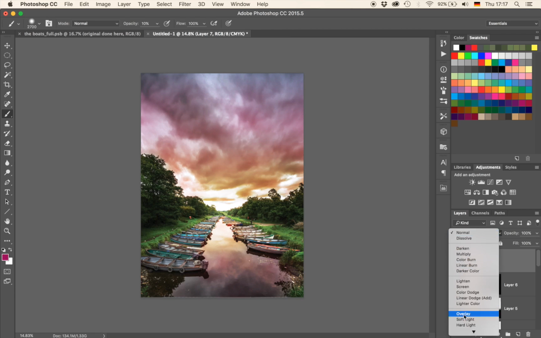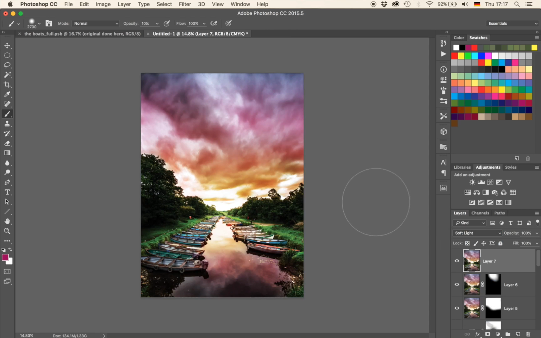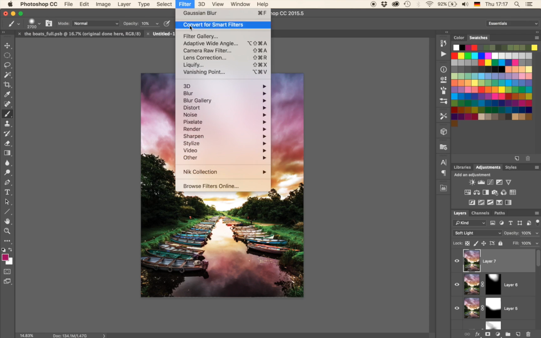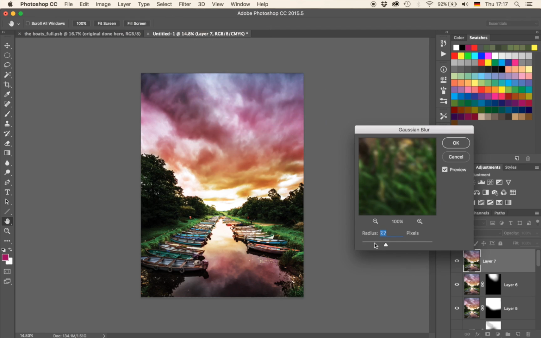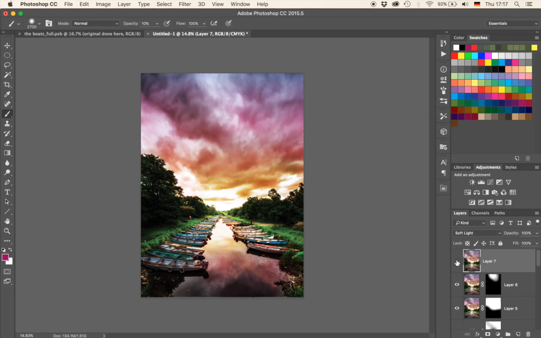I'm going to change its blending mode from normal to soft light, and we're going to apply a little bit of an arcing effect. So what I'll do, I'll go to Filter and Blur and Gaussian Blur, and I'm just going to blur it just a little bit. We'll just look at the real-time preview right here. Maybe something like this doesn't look bad. Let's hit OK. Cool, let's look at it before and after.